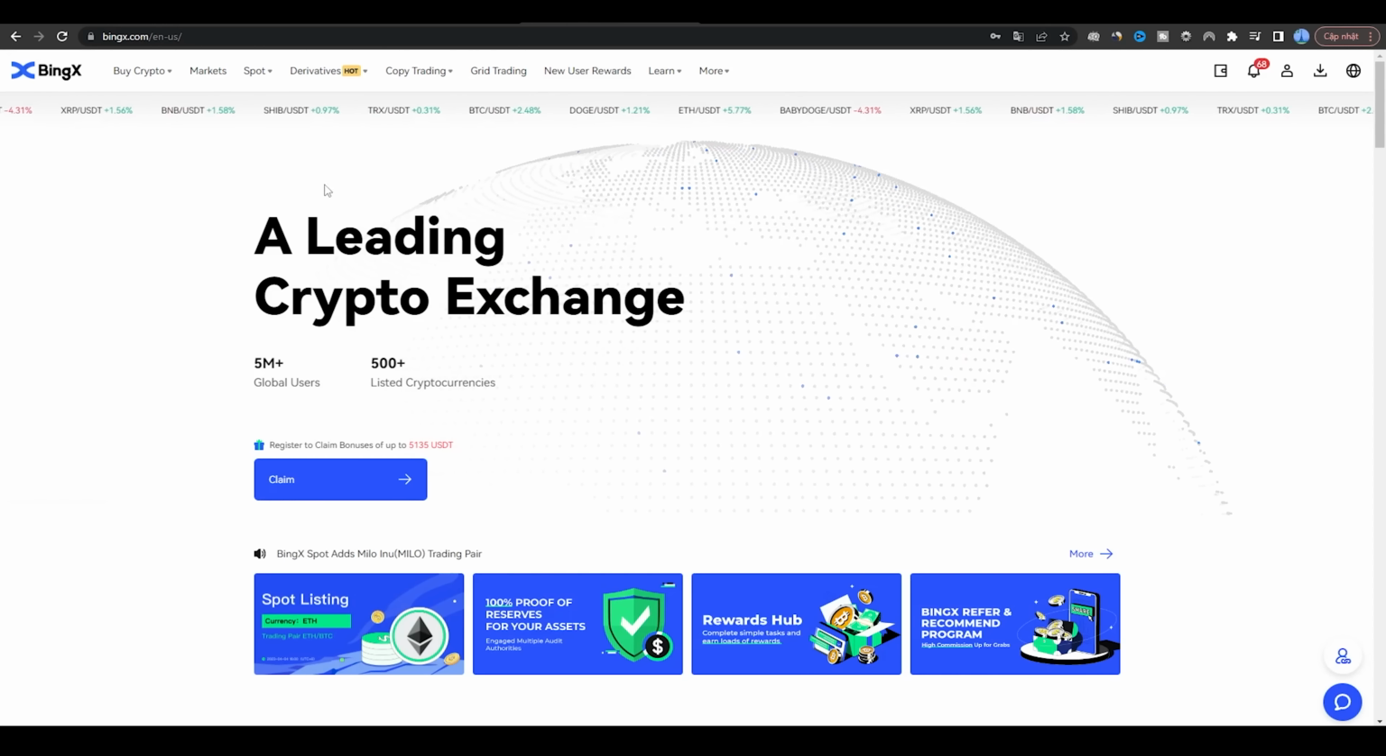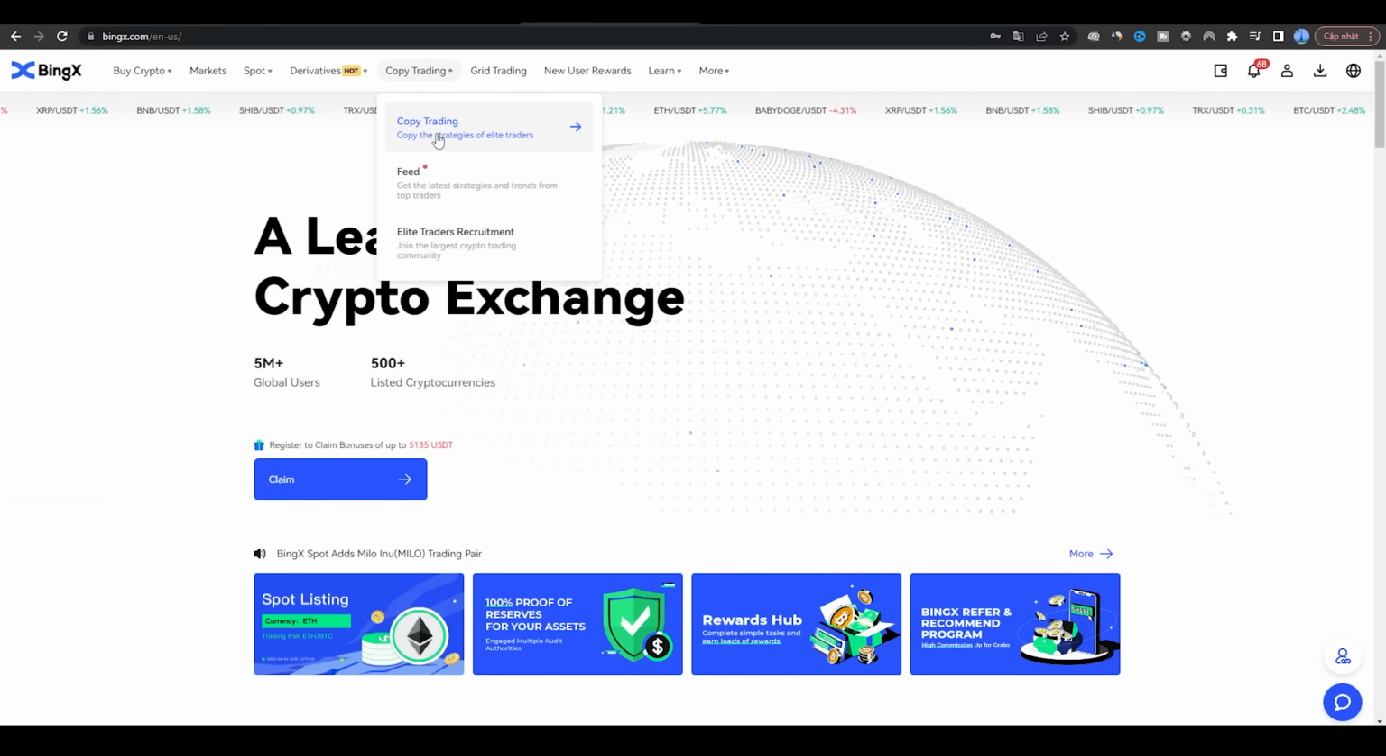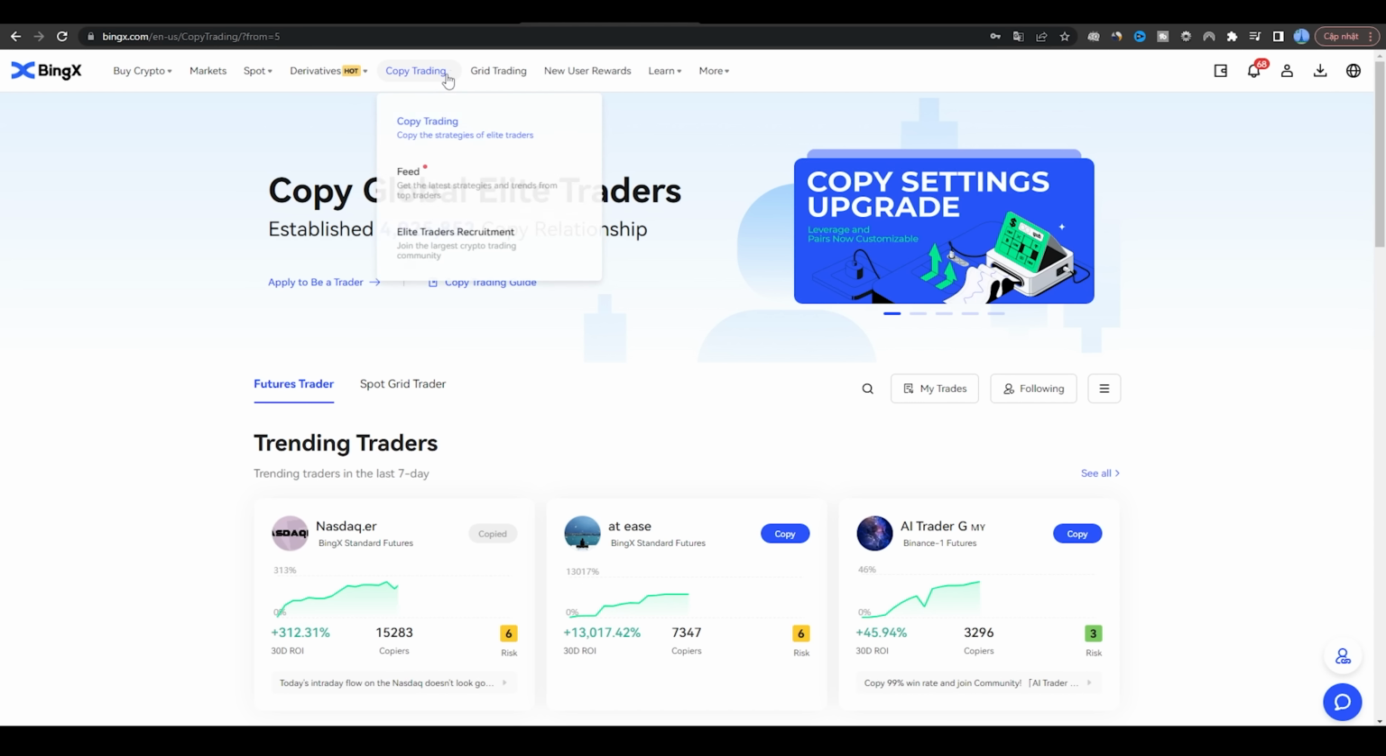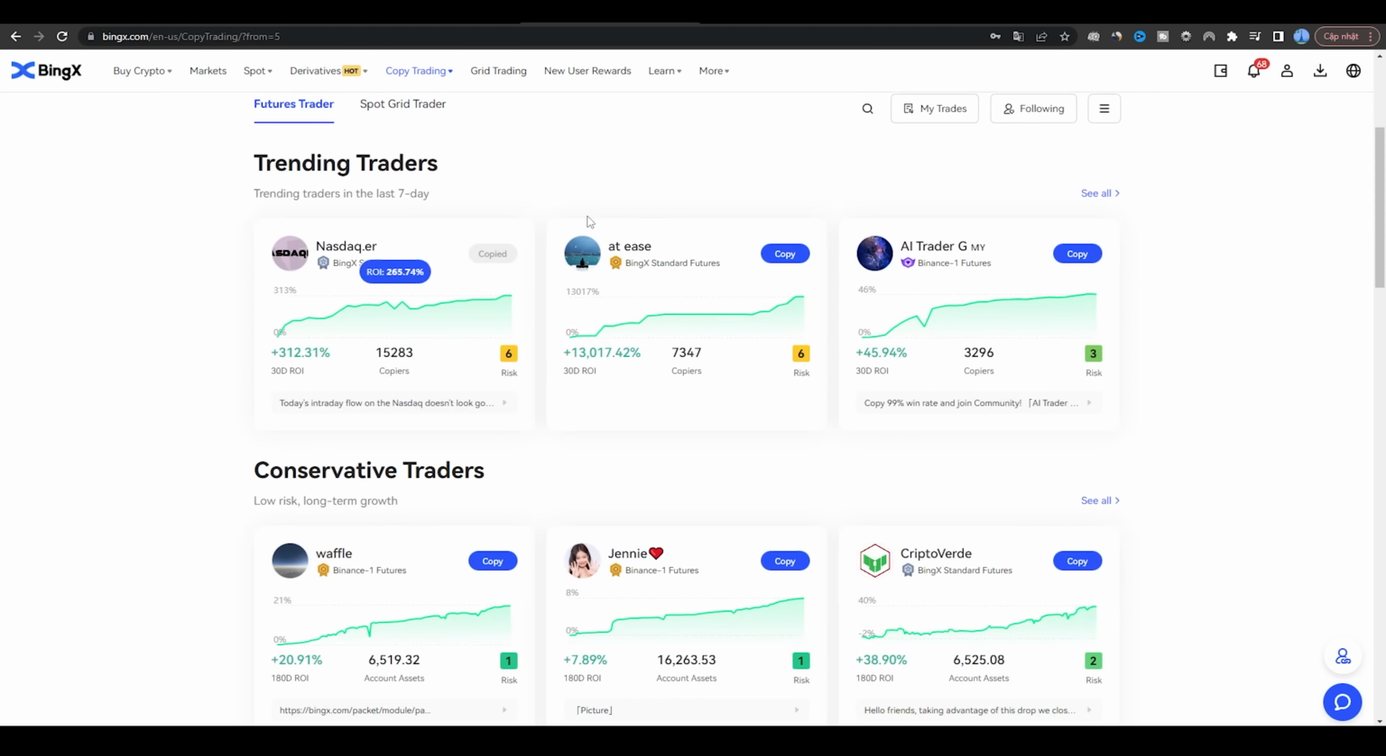Once you have found a trader that you want to copy, you can click on the copy button next to their name. You will be asked to specify the amount of money that you want to allocate to copying that trader. Start copying the trader.